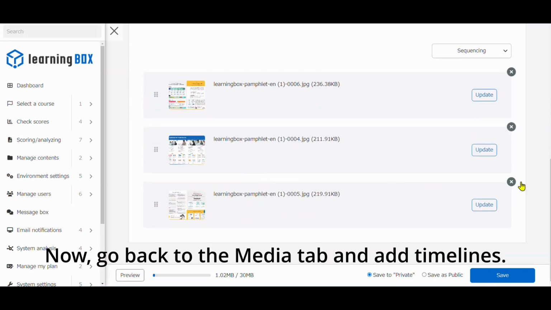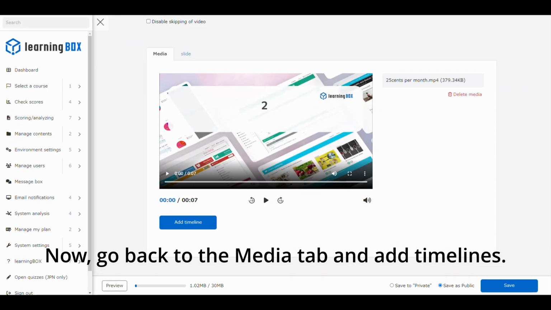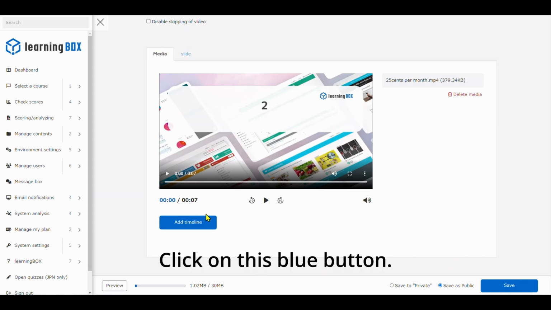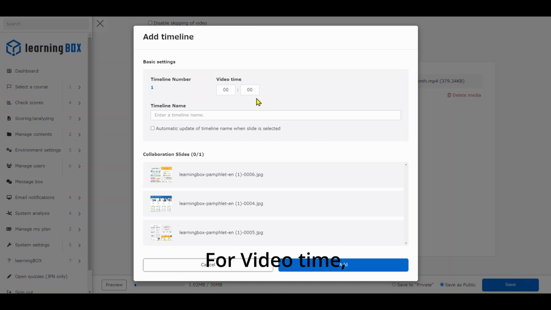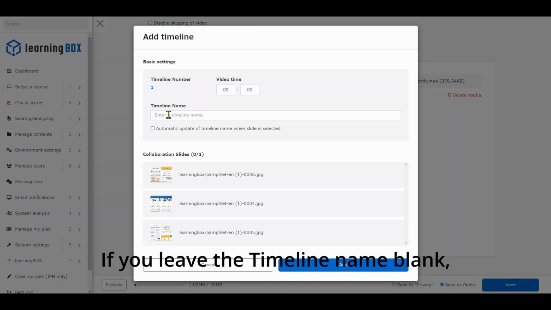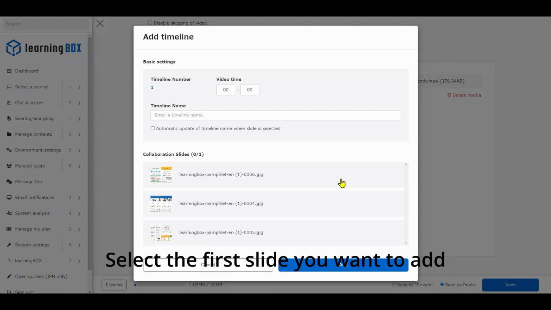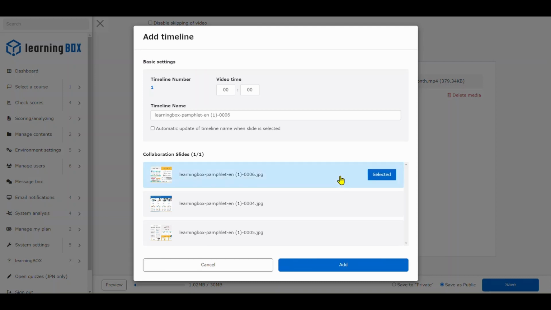Now, go back to the Media tab and add timelines. This allows you to set when and how long to display each slide. Click on this blue button. For video time, set 0 for the very first slide. If you leave the timeline name blank, the original file name will be set. Select the first slide you want to add, and then click on Add.